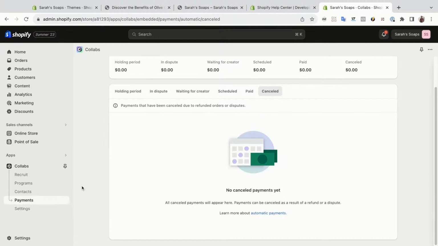And that is all of the sections in Shopify Collabs and how it works. Today we covered flash sales, what they are, and some of the marketing tools available to you in Shopify.